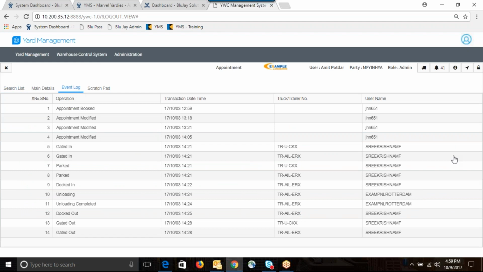Basically this is an audit trail kind of thing where we track all the events for that particular appointment. Nothing but the transaction milestones for that particular record. For example, when the appointment was created, when it was modified, or when the truck was actually getting in, parked, then the operations were carried out, when it was docked out and got out. So basically the transaction date and time, then truck, trailer, and the user whose login it has been carried out.